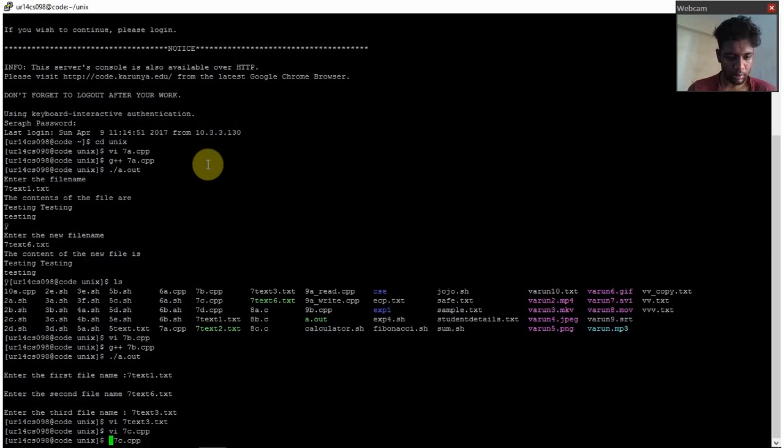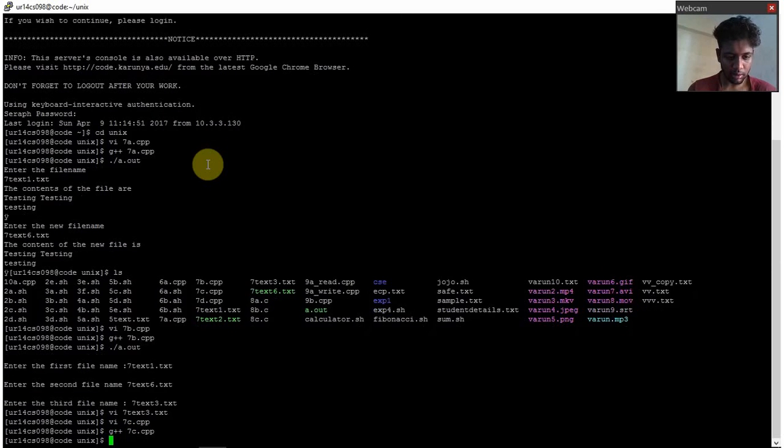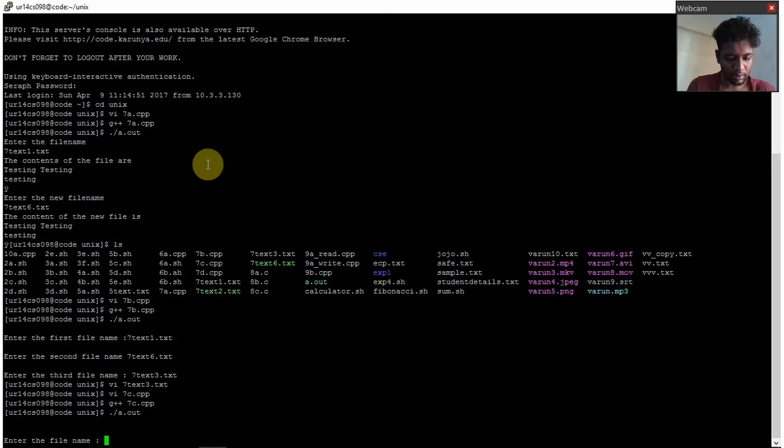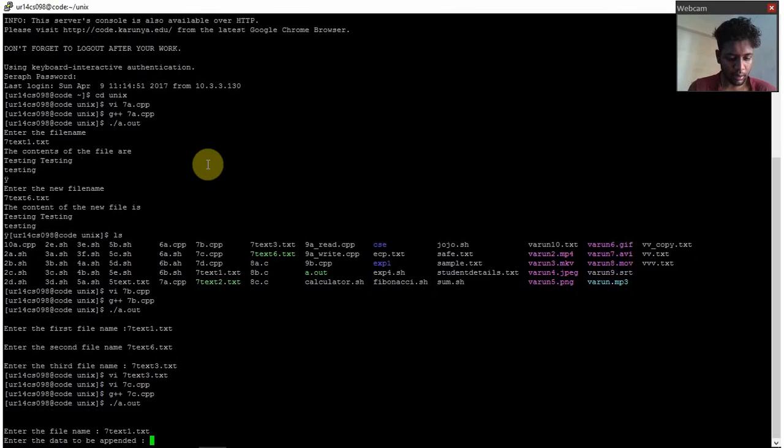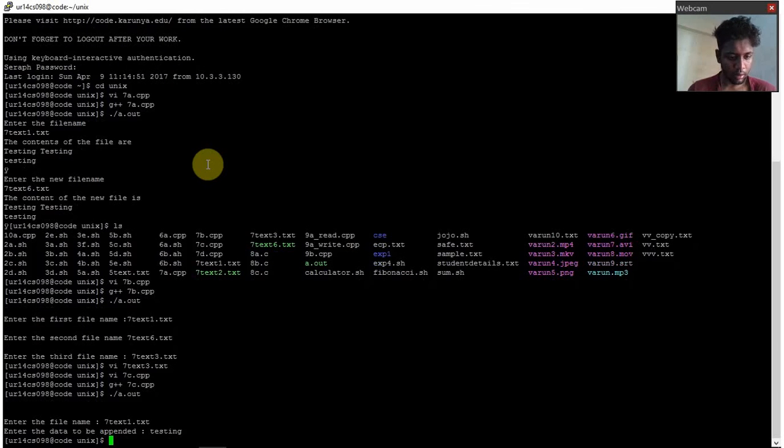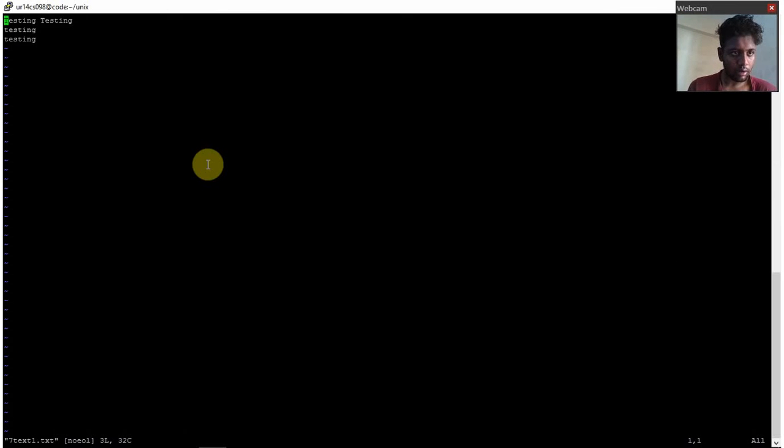g++ and ./a.out. File name is 7text1.txt. The data to append is testing, and enter. The data has been appended. Now you'll be seeing when I open this file, vi 7text1.txt. Testing. As you could see, another word testing has been added to this file.